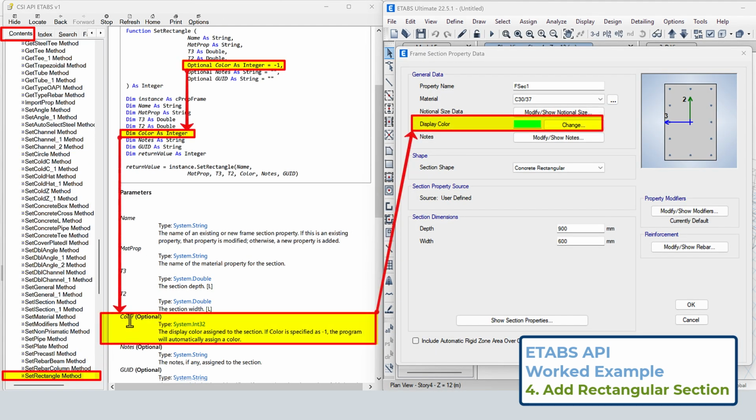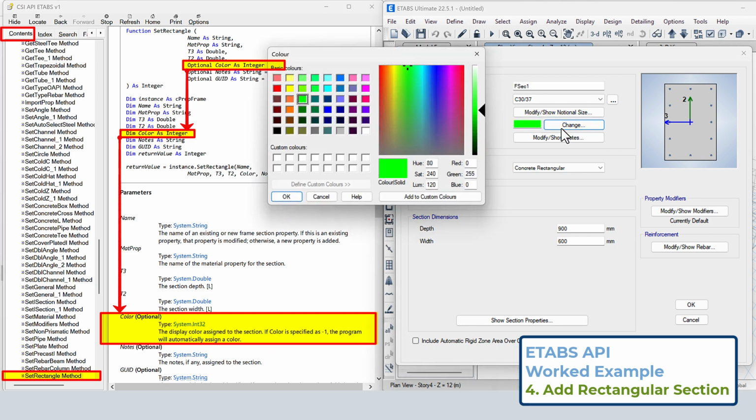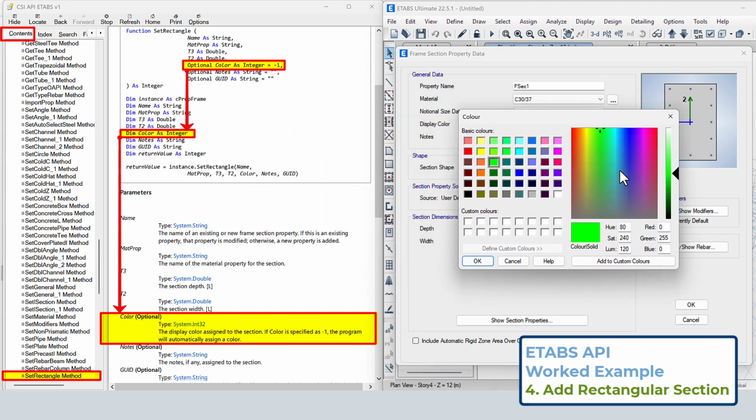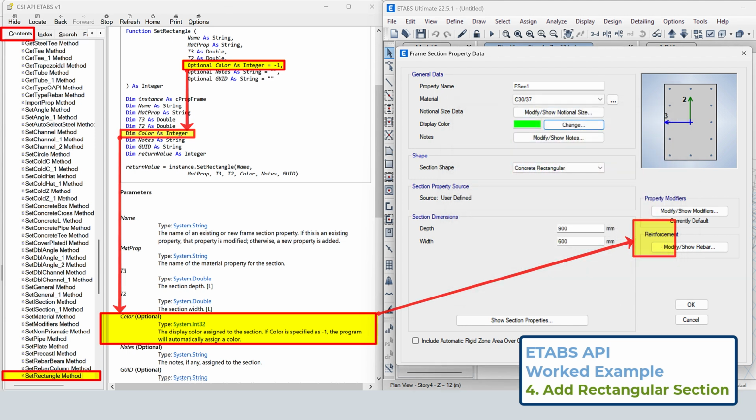If you revert to the section property definition in ETABS, you can choose the color you want to assign to the section, using the RGB system. Let's choose a random color and make a note of the red, green and blue, which are respectively 48, 52 and 207. We'll use these in a minute, to specify our section property using the API, and we'll then confirm ETABS will assume this blue color when adding the section property to the model.